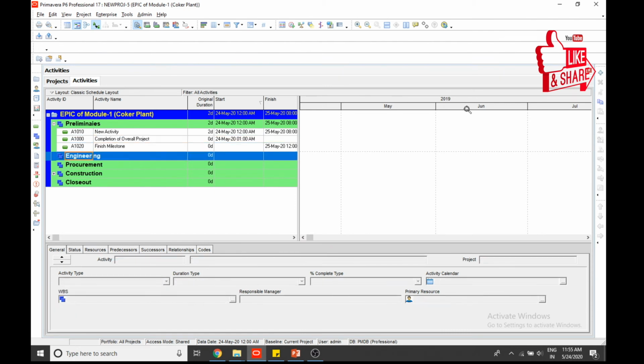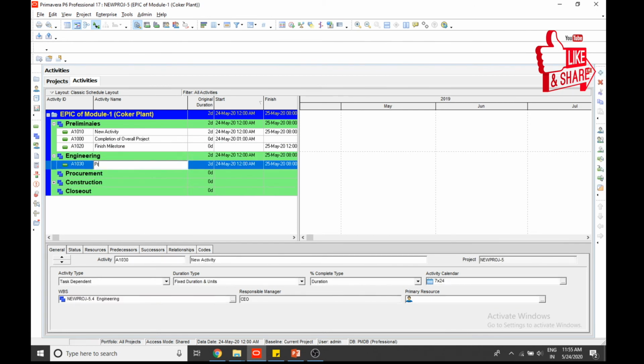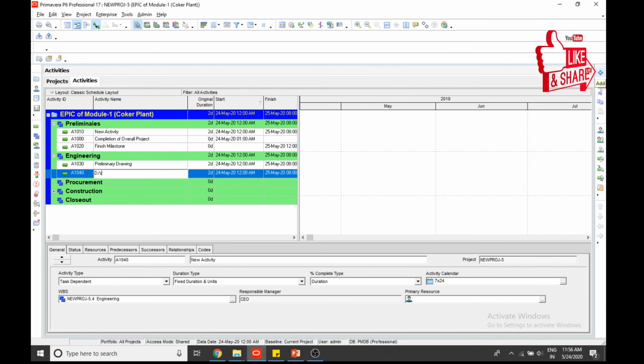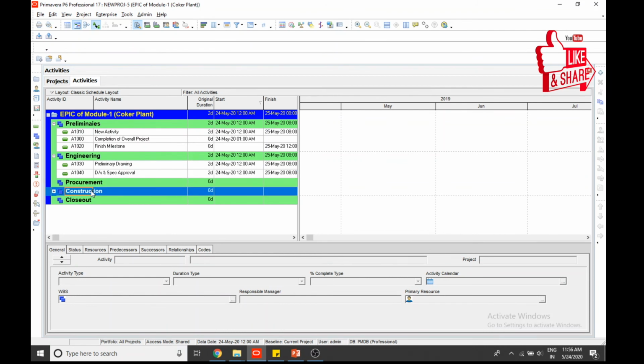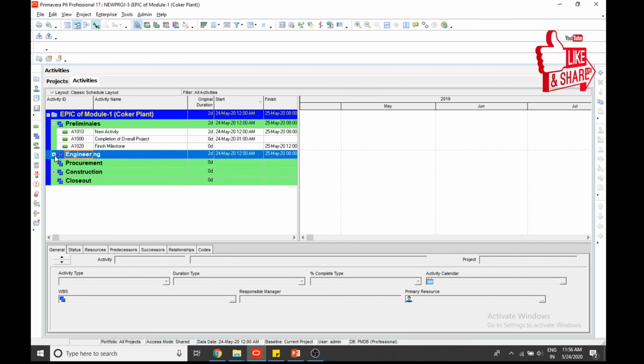Okay, and we can add in engineering preliminary drawings, data sheets, and specs approval, like that. You can add in procurement and construction, and then close out. This way you will have to arrange the WBS, so you can easily manage the project.